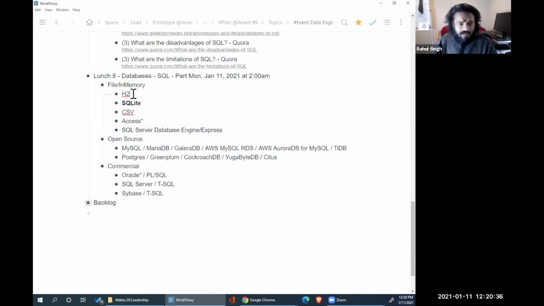Anybody else have any comments on these in-memory databases or in-memory files? Or, and I shouldn't say in-memory, because there's something called SAP HANA, which is an in-memory database. So just really say file-based relational storage, but in-memory query. I'm curious if there's anybody else who's heard of anything else other than these.